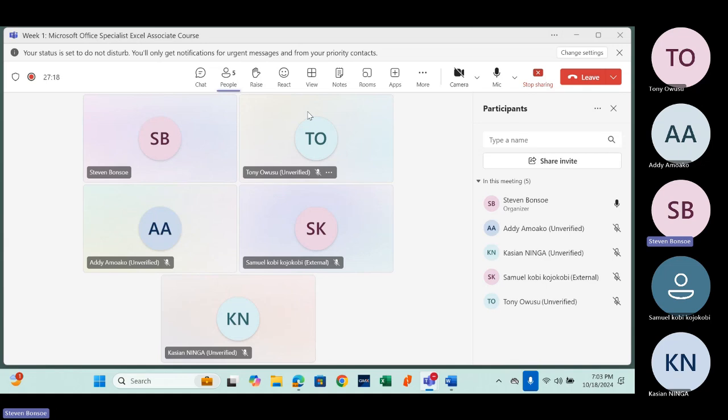Now, we have about 4 of you on the call, and it will be fine to get you to briefly introduce yourself and then tell us briefly about yourself, especially your expectations for the course before we jump onto the course outline. So starting with Adi Amwako, you can unmute and then introduce yourself.